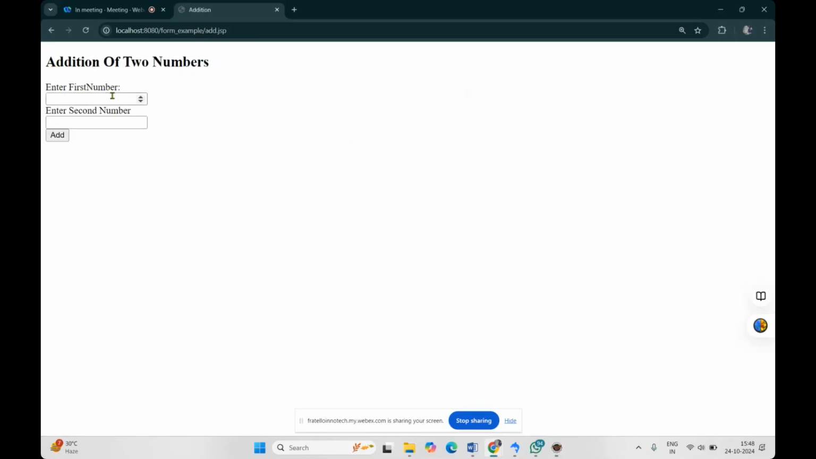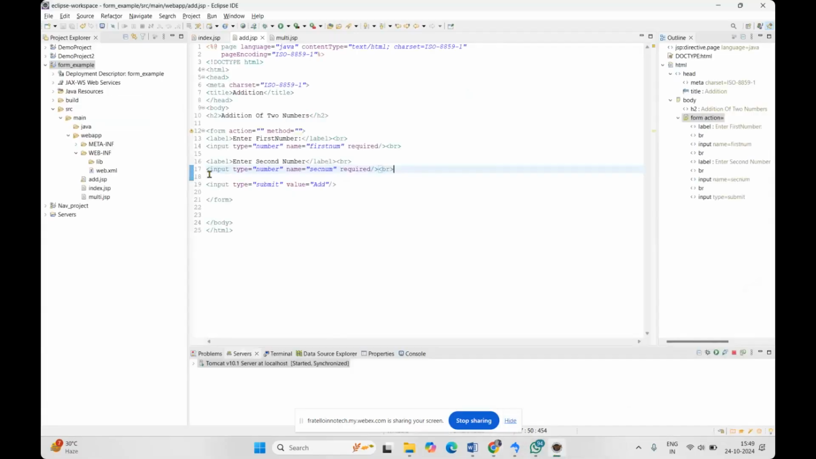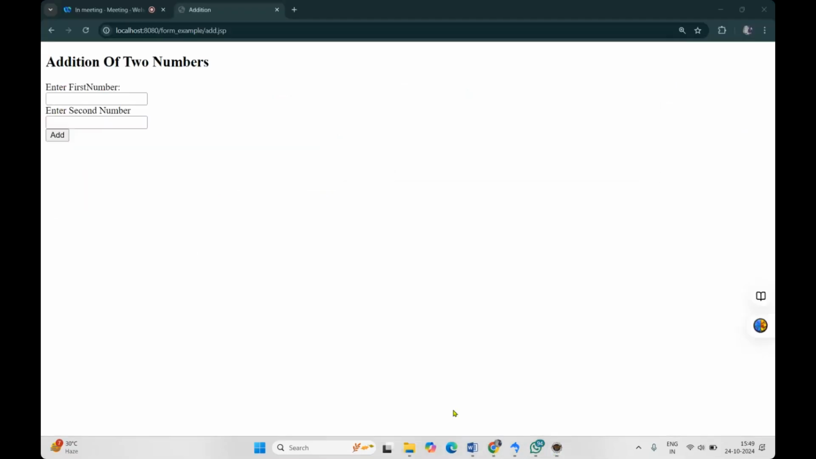See, enter the first number and enter the second number. Here it will take only numbers in this input box. If you try to enter alphabets or anything else, it will take only the numbers, because we have given the type as number in our add.jsp page. So it will take only the numbers.